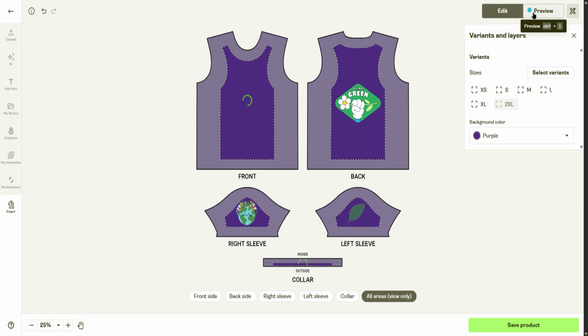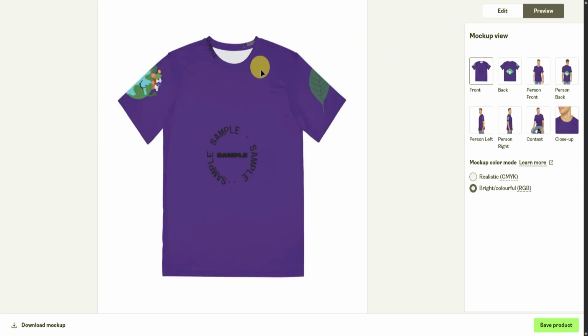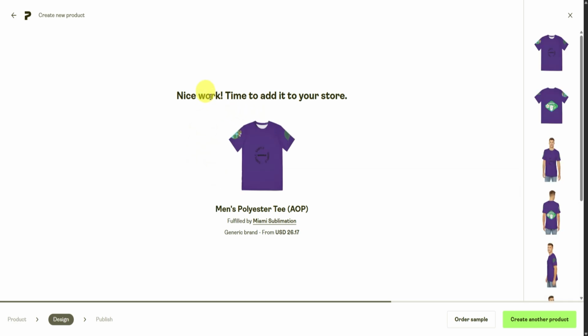Then what you can do is go back to preview right here to see what your shirt will look like in this color. So yeah, there you go. So this is what the shirt will look like in the color purple. Okay, so once you're done customizing your shirt right here, just simply click on Save Product. And then there you go. Nice work. Time to add it to your store.